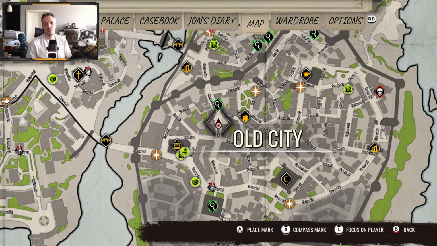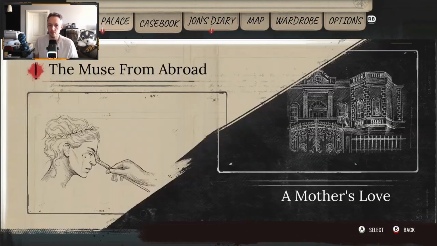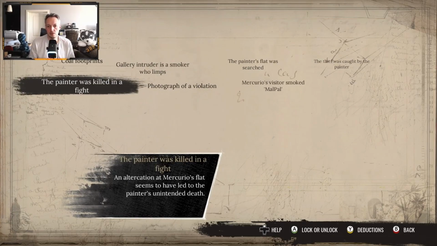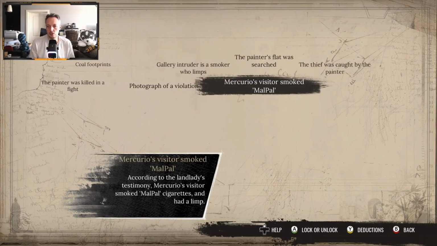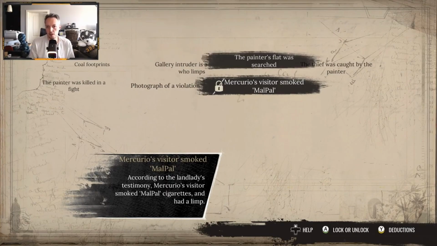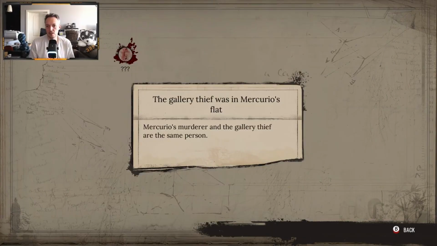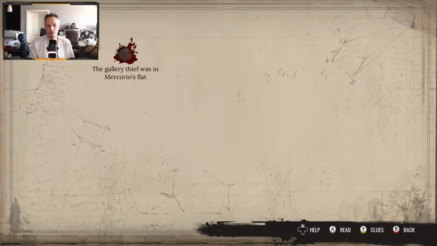I wonder how we're meant to get along with this. Like, we do need to disguise. Oh, maybe I need to also do some mind palacing first. Let's see. The painter was killed in a fight. Photograph of a violation. Mercurio's visitor smoked Malpal and limps. We can link those together, right.